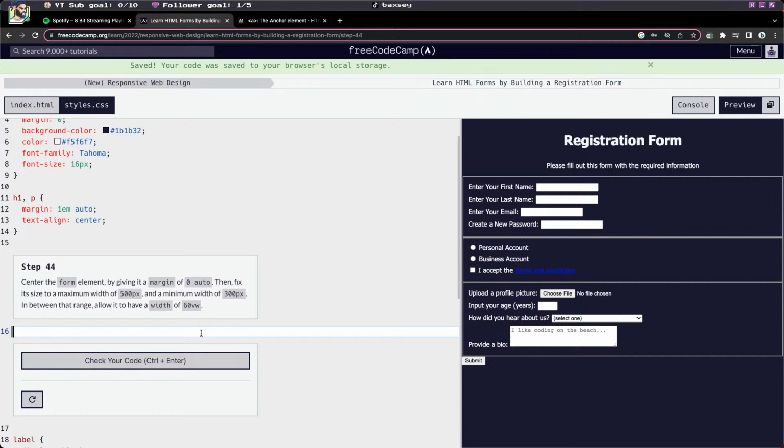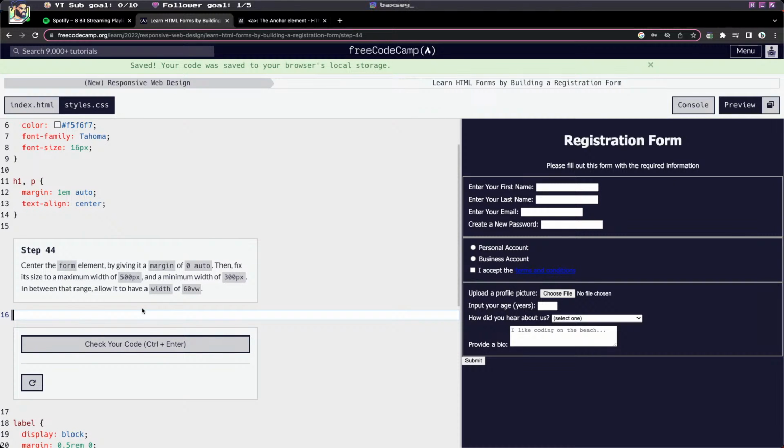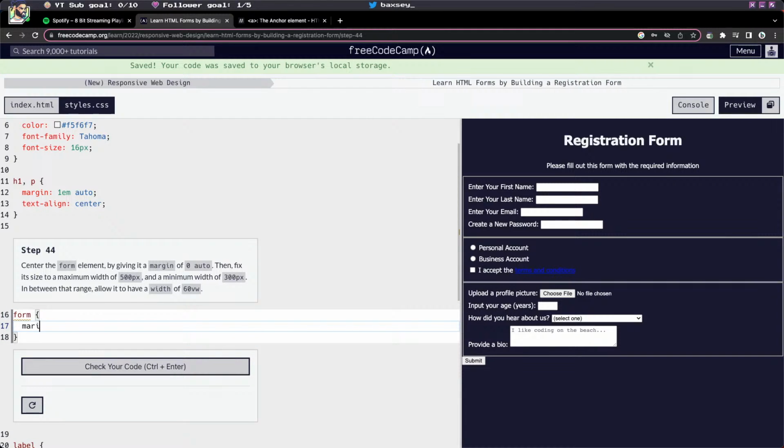And step 44, center the form element by giving it a margin of 0 auto. Then fix its size to a maximum width of 500 pixels. Add a minimum width of 300 pixels in between that range. Allow it to have a width of 60 vw, okay? Center the form element by giving it a margin of 0 auto. So form, margin, 0 auto.